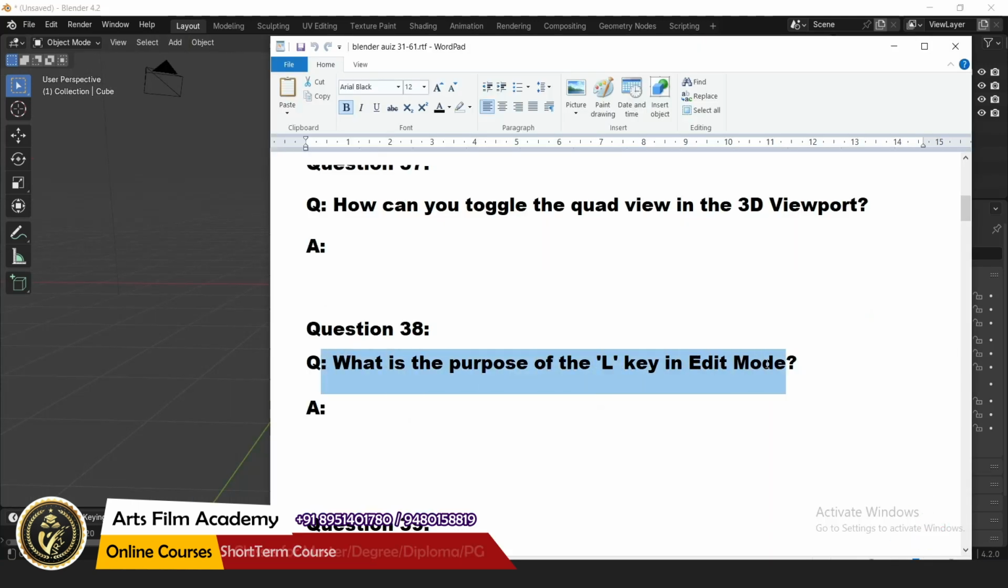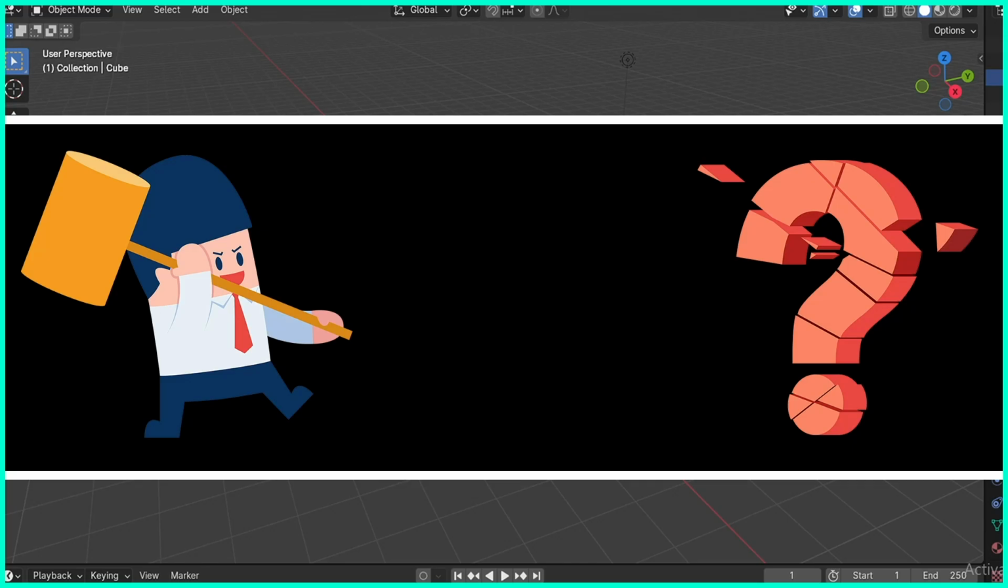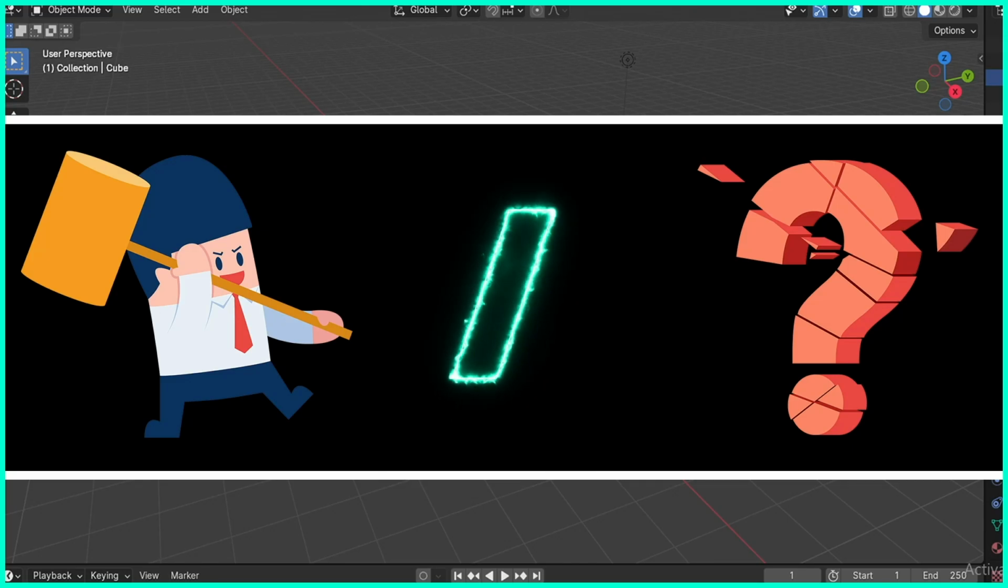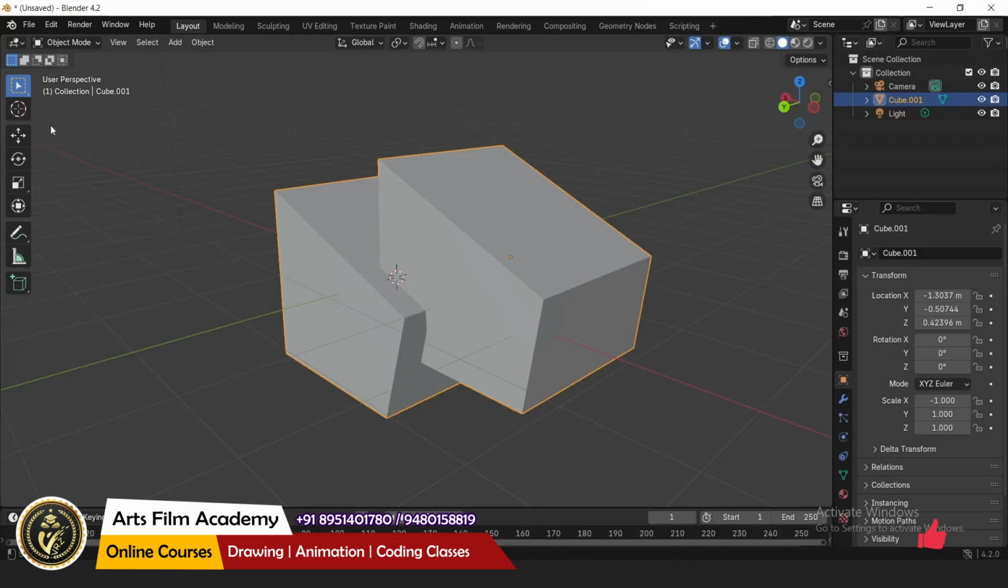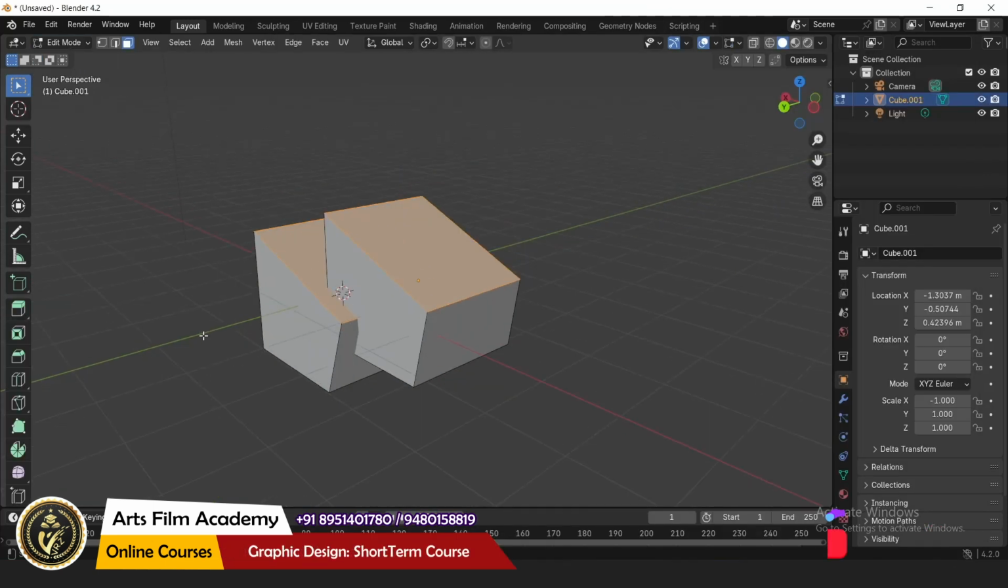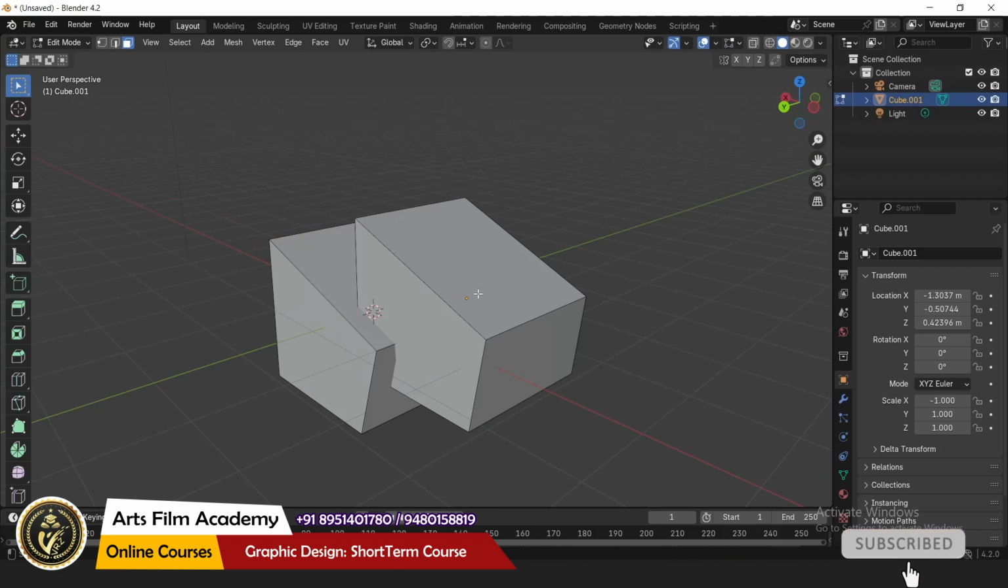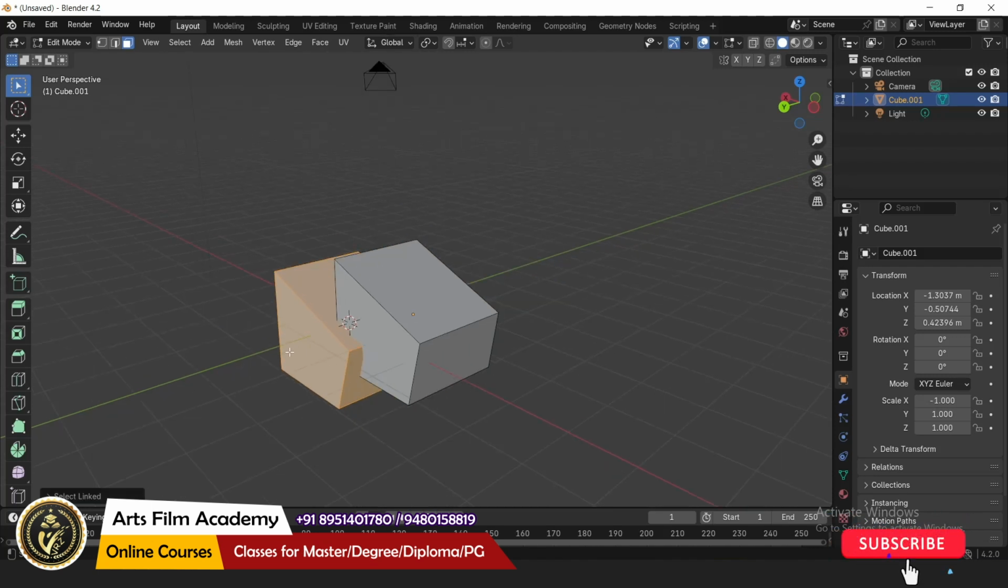What is the purpose of the L key in edit mode? Pressing the L key selects linked geometry to the selected element under the cursor. So when you are in edit mode and I want to select only this element, what you can do is just put the cursor over it and press L. See, it has selected this entire element. In the same way, on the back side also you can put the cursor over and press L one time. See, it has selected the entire element.